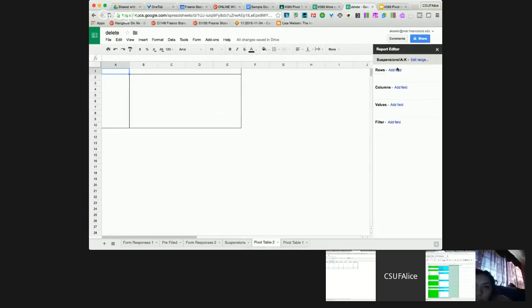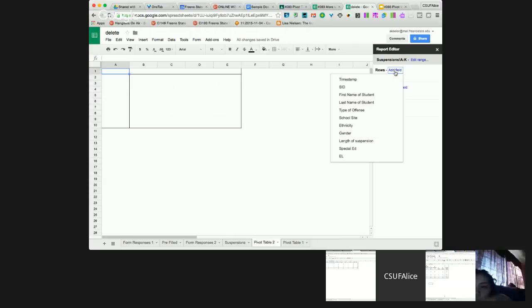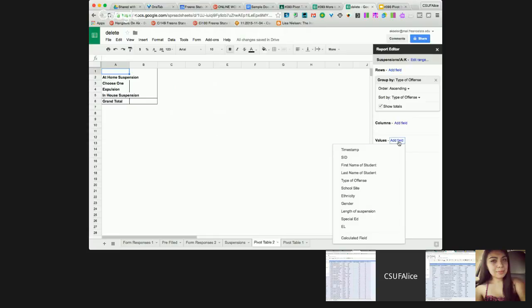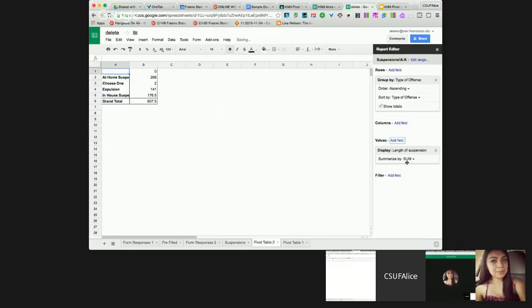So in this case, I might still want, for my rows, to do type of offense. But for my values, I want to know how long they were suspended for. So I'm going to choose length of suspension. Now, does adding up length of suspension tell you a whole lot?